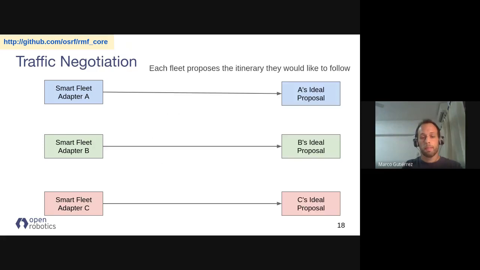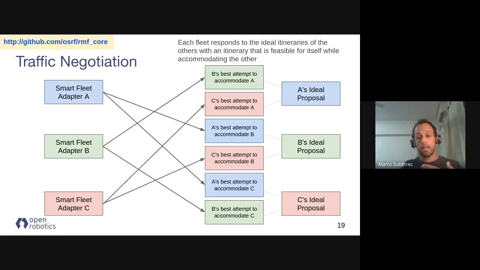solve the conflict. The first thing that happens is that each fleet will propose their ideal proposal, and after that, they will try to accommodate the other fleets' ideal proposals. So, for example, smart fleet adapter A will create a best attempt to accommodate B, and a best attempt to accommodate C, and so on. All of them will do that. B will create a best attempt to accommodate A, and a best attempt to accommodate C.